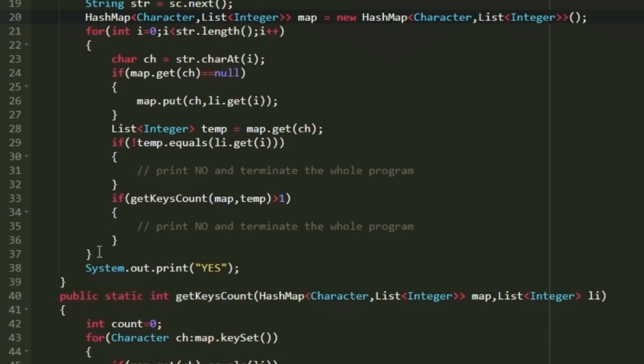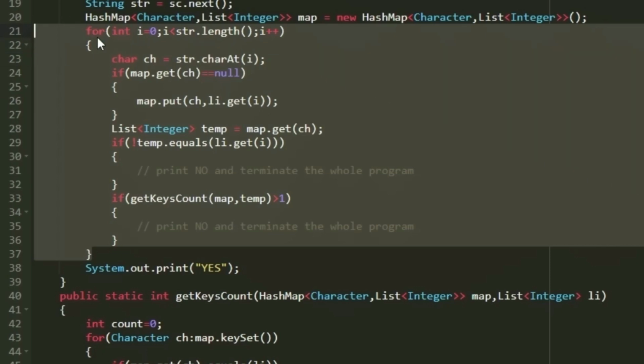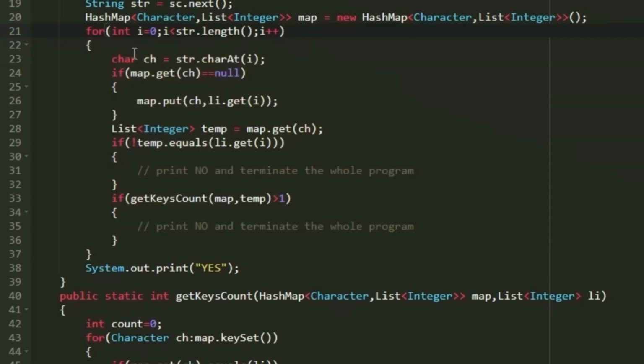Now we are going to create a loop that iterates through all the characters of the string str. The loop iterates from 0 till i is less than str.length. In every iteration we are going to store the current character into ch. Now we are going to check whether the map already contains the particular key ch or not. If it contains, it returns a list of integers, or else it returns null.